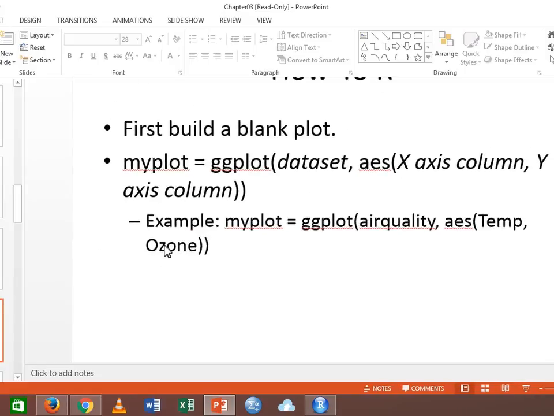So we're going to build a blank plot. This is what we did last time with histograms. But now we've got two columns. So it does x, comma, y. Whichever one you put first is x.